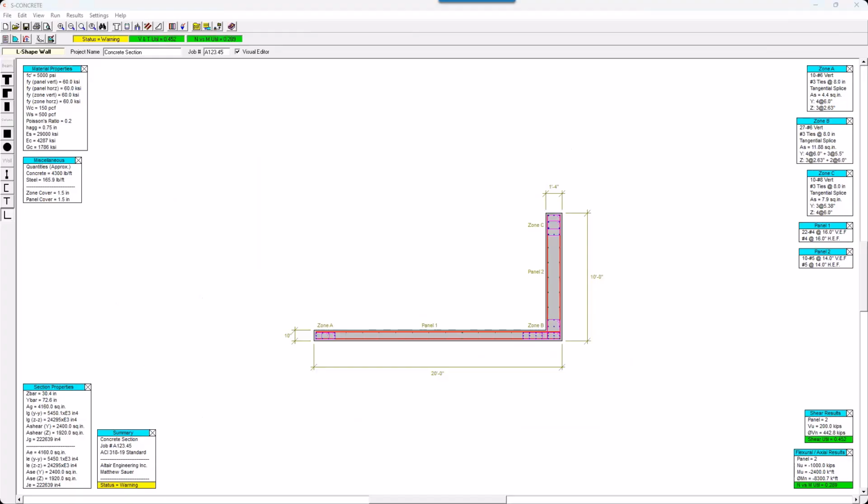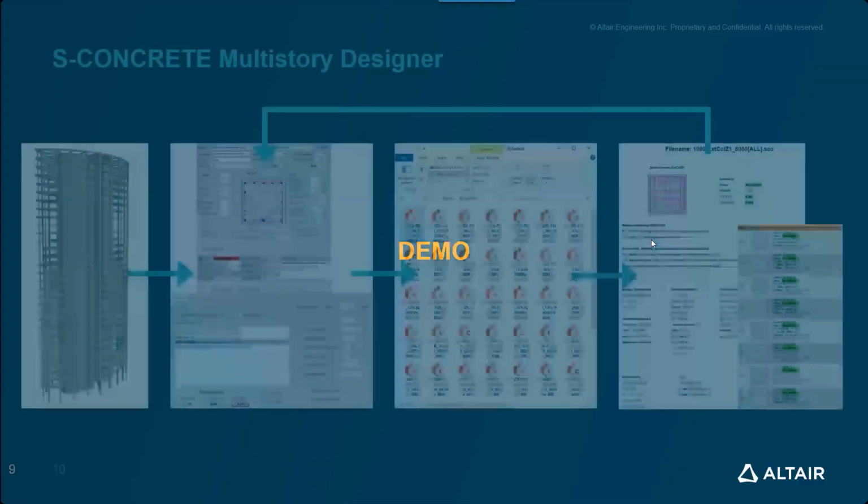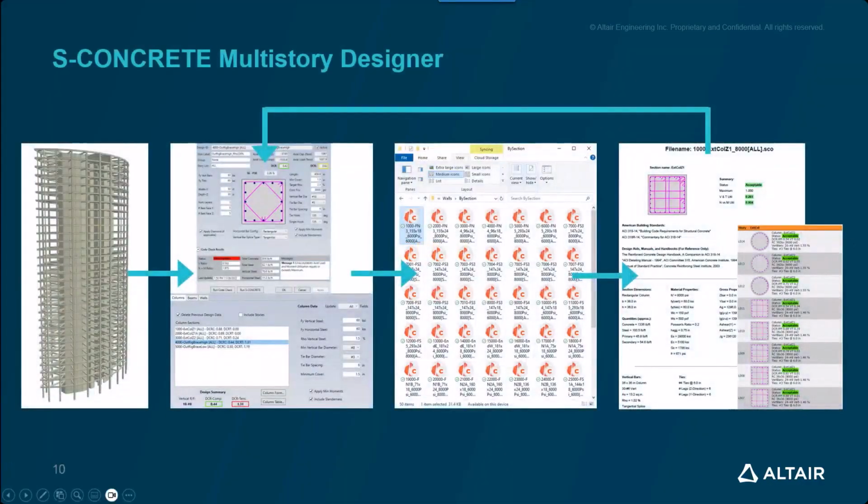So let me just jump back into my slides here. And an extension to what I was saying earlier about having a lot of data that you might need to process. I mentioned the batch processing where you would create those files yourself and basically press a button to let S-Concrete perform the design checks on all of them and output results in a single consolidated report.